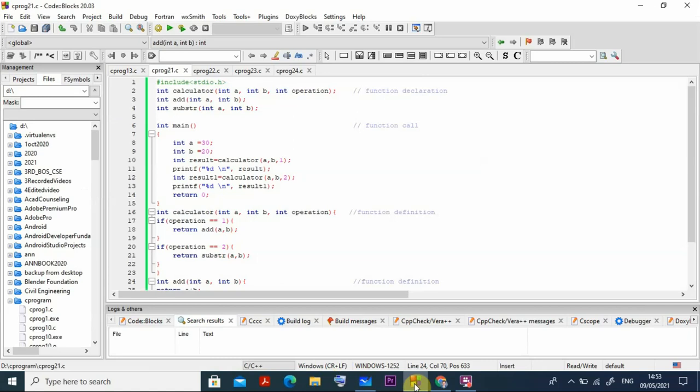Okay, so let us take one program that uses functions for addition and subtraction of some numbers. First of all, I go for the declaration of the functions. I am declaring three functions here. One is calculator, which is an integer function. Add is a function I am declaring, and subtract is also another function I am declaring here. So this is the declaration part: first I am declaring three functions.